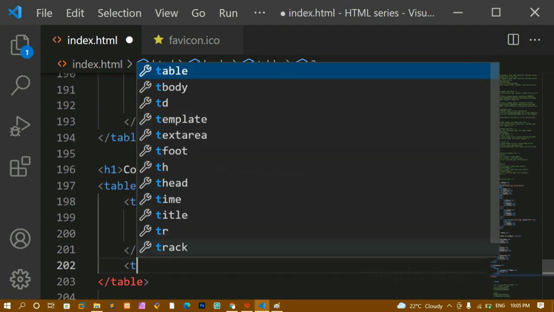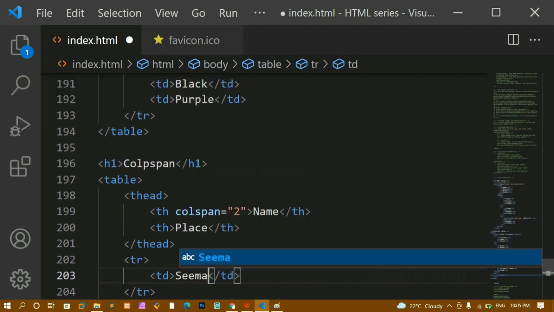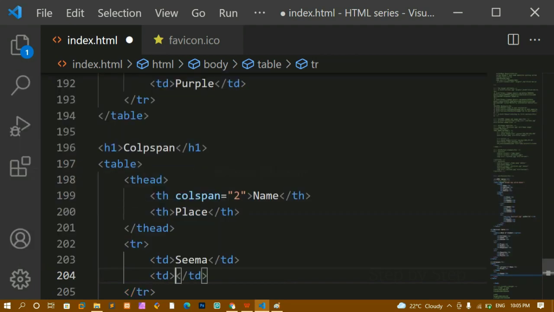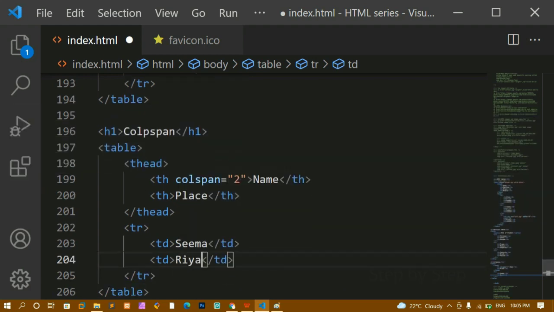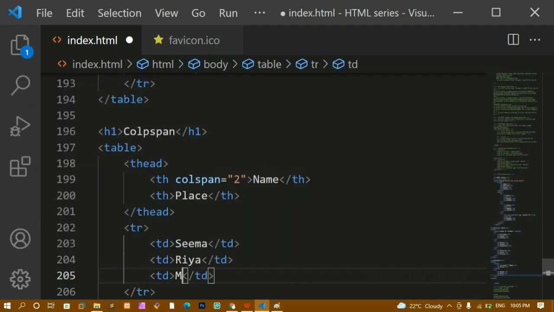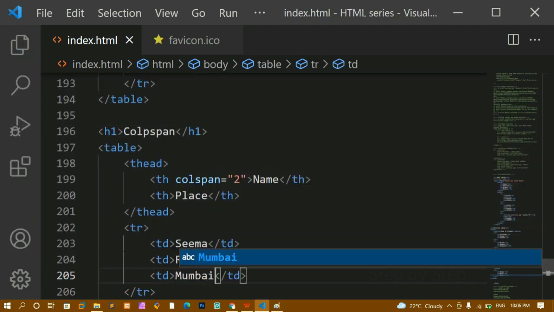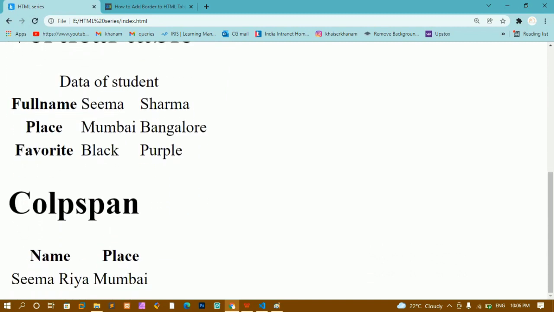Now here I'll create one TR. Inside this TR I'm going to write table data. Let me write Seema here, and next I'm going to write a TD. Let me write Riya, and next TD, I'm going to write place, Mumbai. I'll save this and refresh. Now you can see for name I am having Seema and Riya, and for place I am having Mumbai.